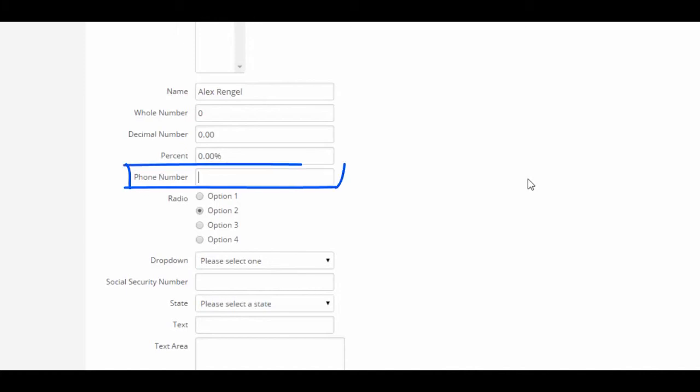Whole number is very self-explanatory, as is decimal number, and percentage is the same. All it does is format whatever number you put in there with decimal points and a percentage sign at the end. Phone number is not particularly useful outside of the US, as it formats phone numbers to the correct format, but only in US standard format. So keep that in mind.